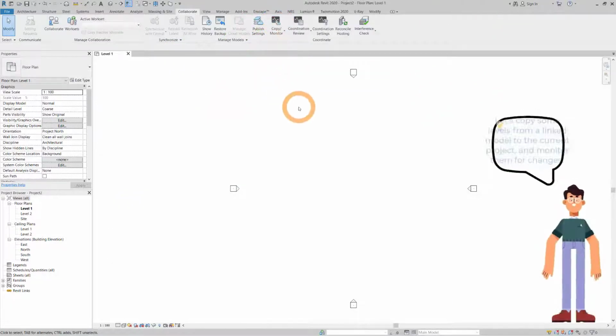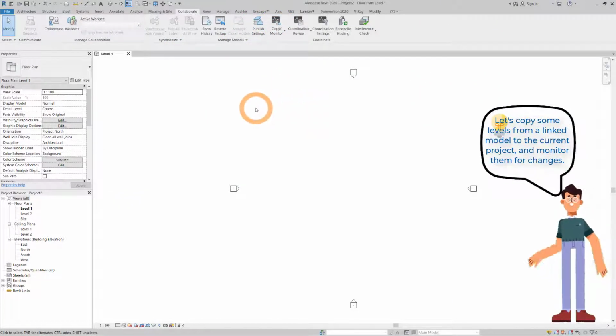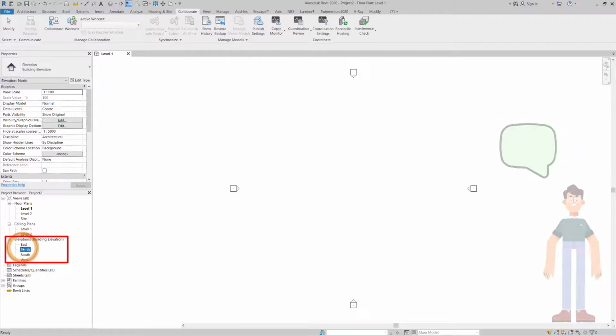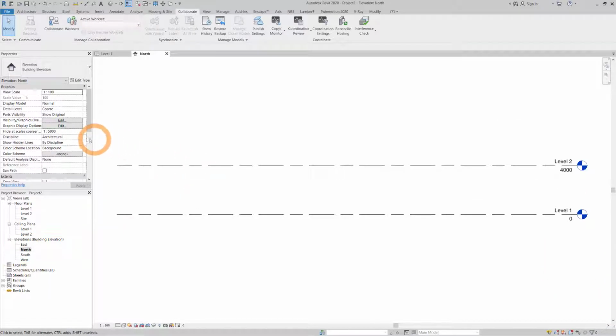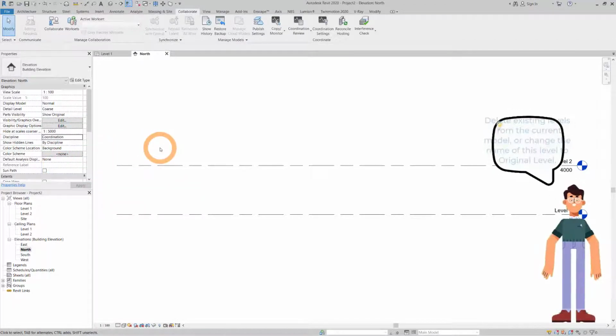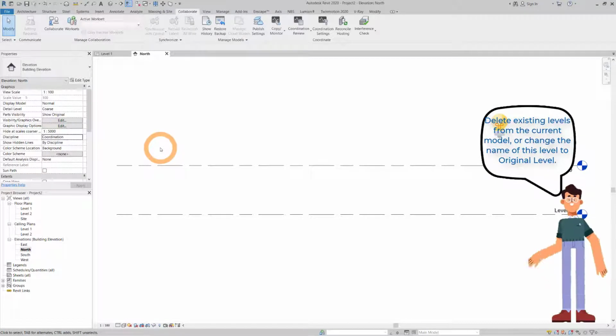Let's copy some levels from a linked model to the current project, and monitor them for changes. Open an existing model or start a new one, and select an elevation view. In the View Properties, for Discipline, select Coordination. This setting ensures that the view displays elements for all disciplines: architectural, structural, mechanical, and electrical.